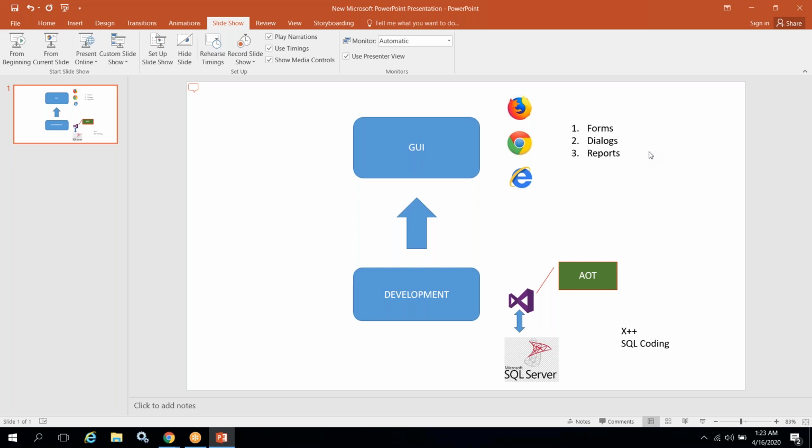For example, I just want to calculate some 1,000 employees' salaries. If I want to calculate each and every employee's salary one by one, at least it will take half an hour for each employee. 1,000 employees, 1,000 into half an hour, 500 hours. That will take a very long time.